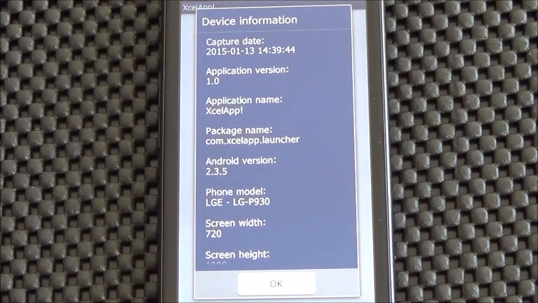What we have is the device information of when this recording took place. You can see the capture date, the application version. This is the version of your app that you've created with the XcelApp build system. And that's important because maybe the user is using an old version of your app, right? So you know right away what version they're using.